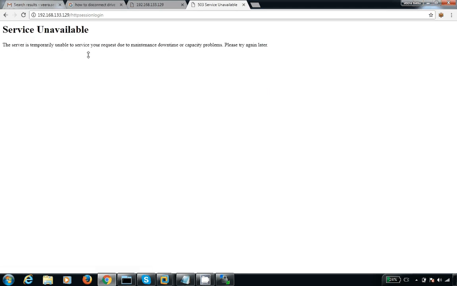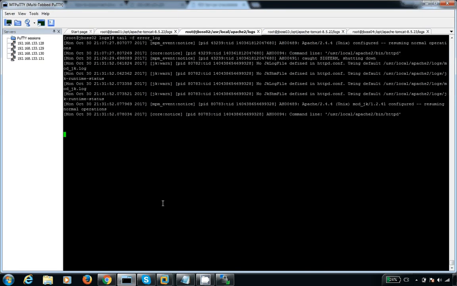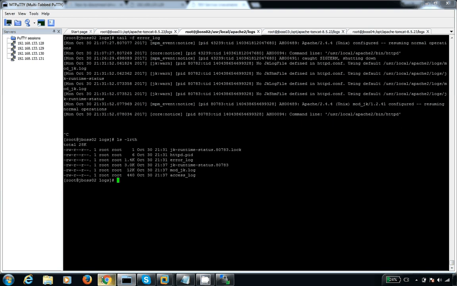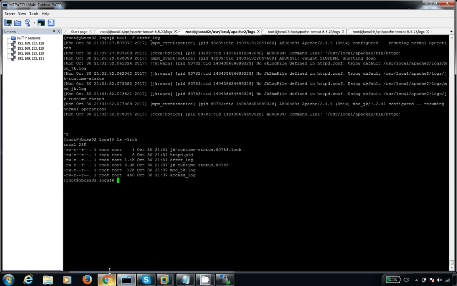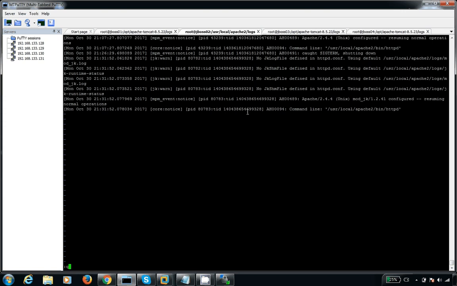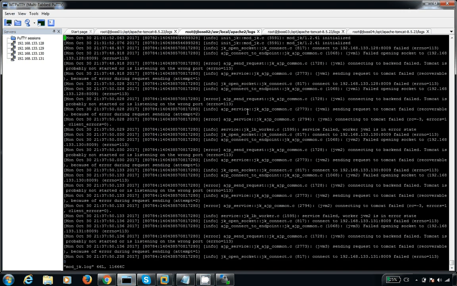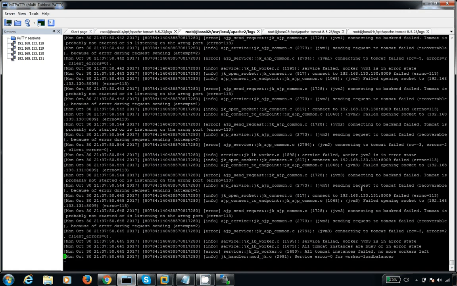Okay, let me check it. So there is some error. When you get an error like this, we need to check immediately. What is wrong with the errors? Okay, if you see these logs, it is trying to load but failed: 131 is not connected, 130 is not connected. So okay, let me restart it.